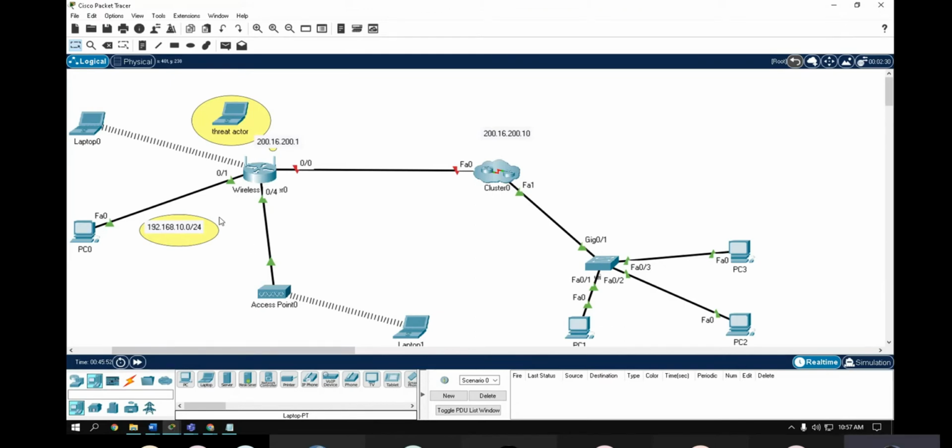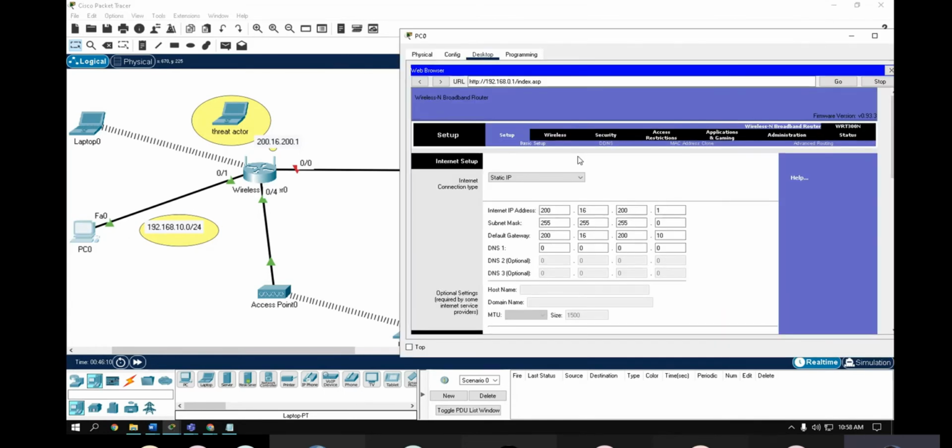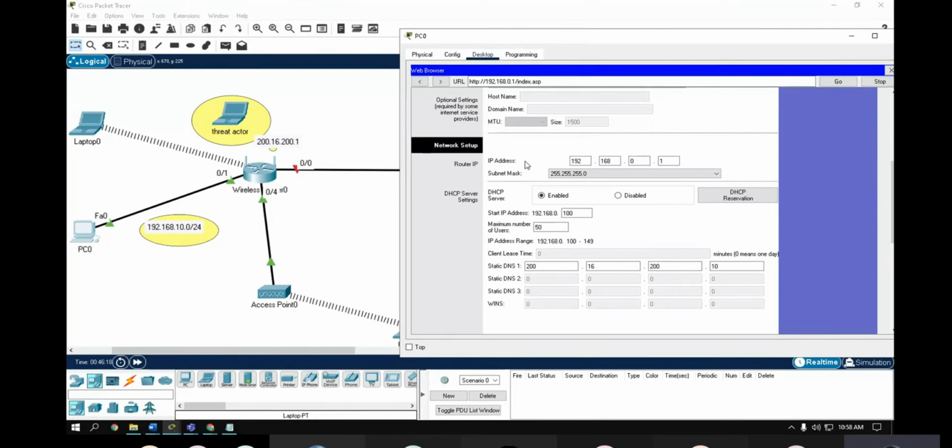In this case, we only want to allow 20 or 30 PCs to connect with our wireless router. So first of all, we need to log in. I am already logged in here. So this is the basic setup. Click here. See the router IP. We will say our router IP should be 10.1. The subnet mask is the same, so we'll use the same subnet mask. Start IP should be 10.